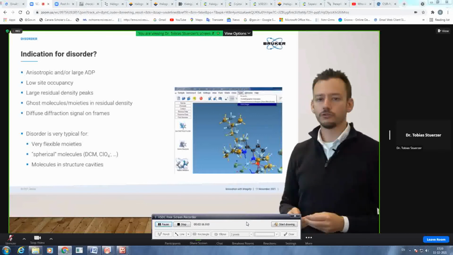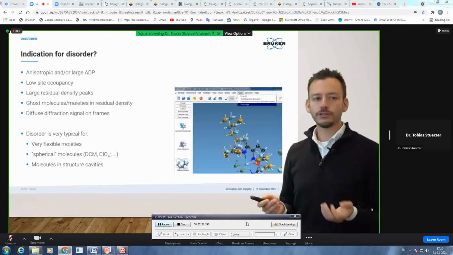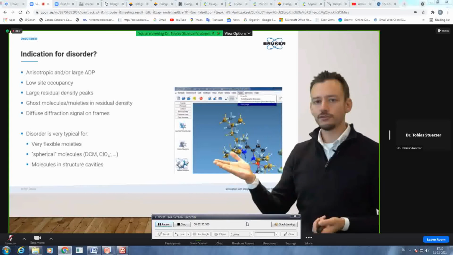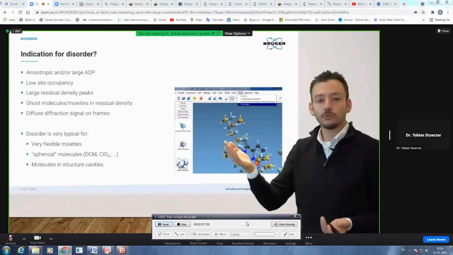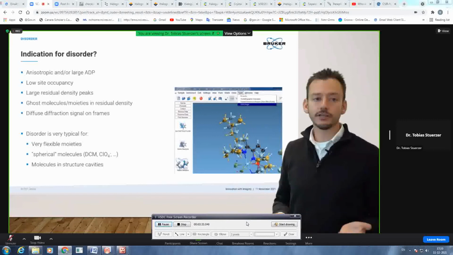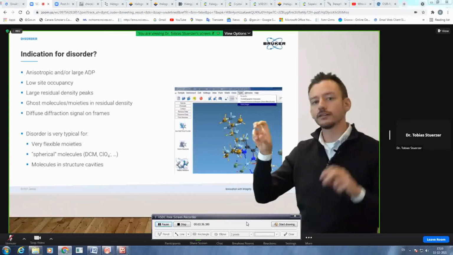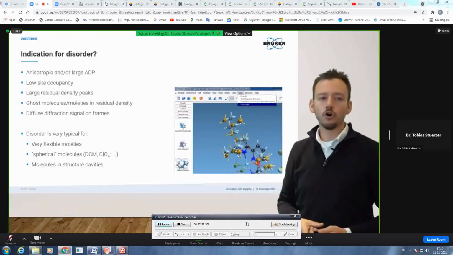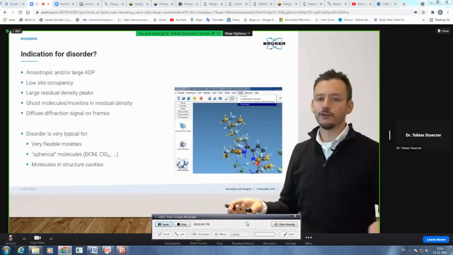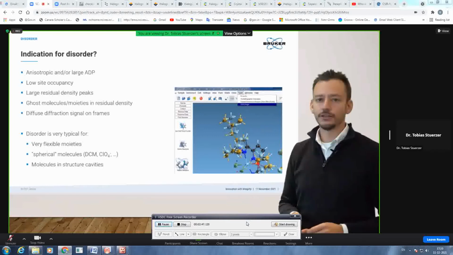We will today only talk about molecular disorder you can refine, of course. Disorder is very typical for very flexible molecules. For example, if you have a butyl chain, which is by its nature quite flexible and can take different orientations. Spherical molecules like DCM or chlorate tend to rotate, as do molecules with cavities in their structures, like you quite often have for MOFs, for example. And I think every MOF crystallographer knows what I mean.